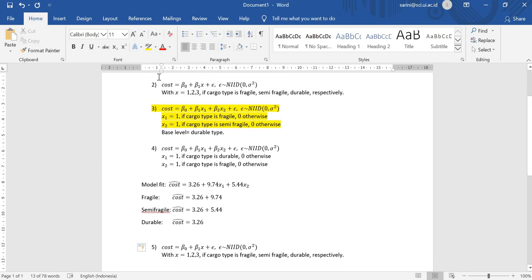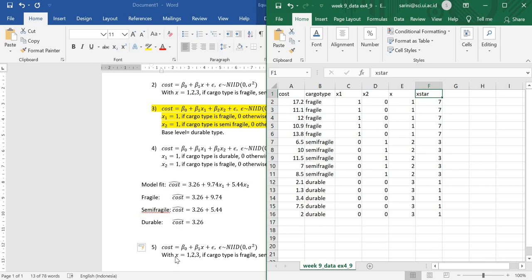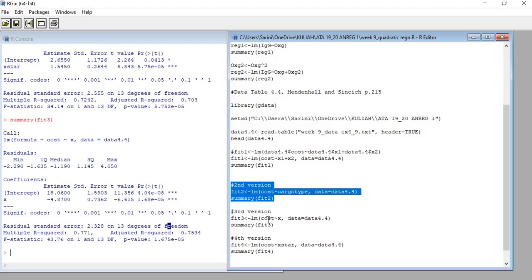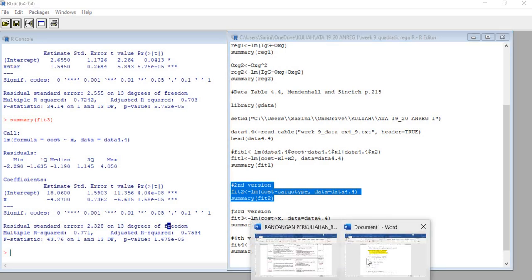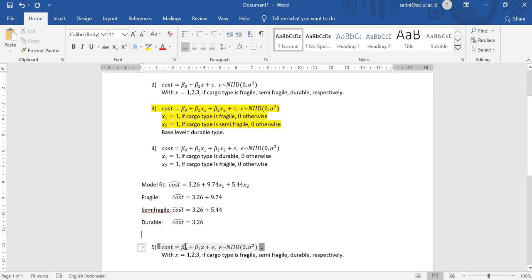The second one: we tried to run it with two different codings, recoding of X, that is by trying X and X star here. We already ran it using the third and the fourth version, and I want you to tell me what's wrong with that one. Another one is here, try this kind of recode, or you can just change it, but it should be different from the one that I've done. So you can have x1 for fragile, x2 for durable, so your base level is the semi-fragile, whatever you'd like, as long as it's different from here.